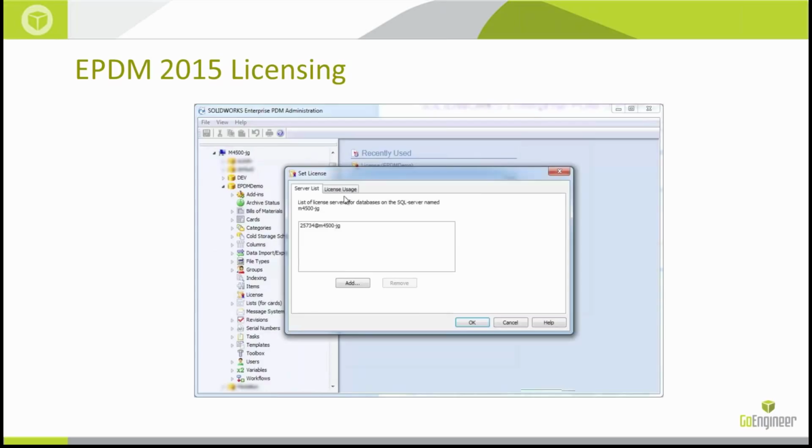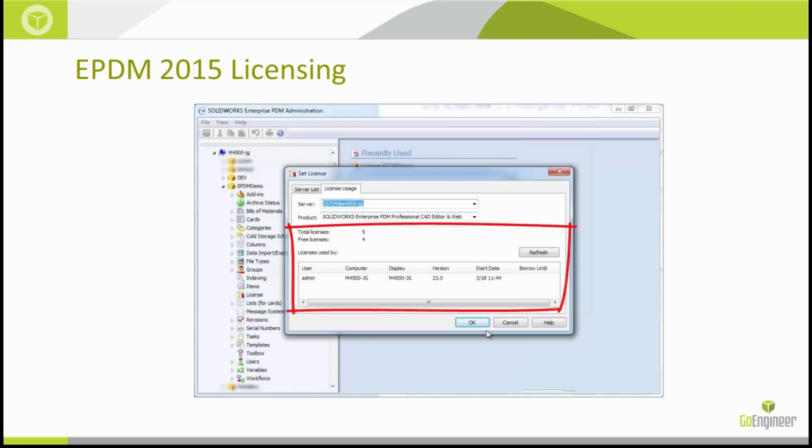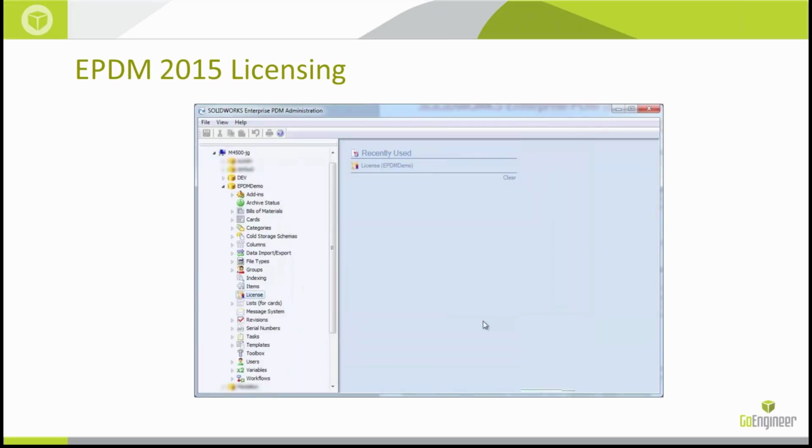That's no big deal. And in order to check and see who's using the licenses and how many are available, you can go to that same license tool again and check users, computers, when they logged in, things like that.